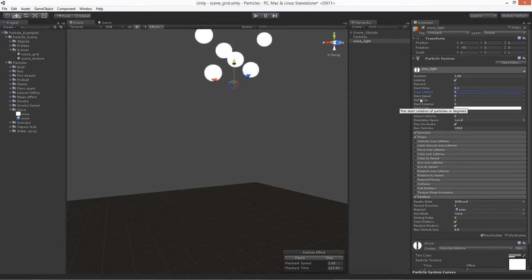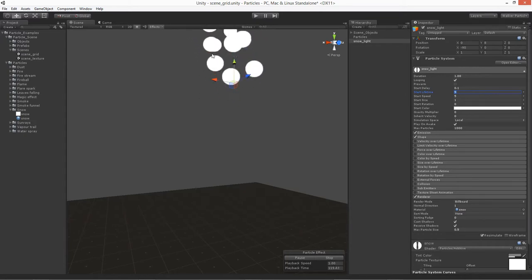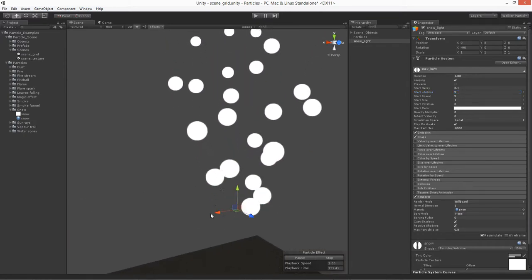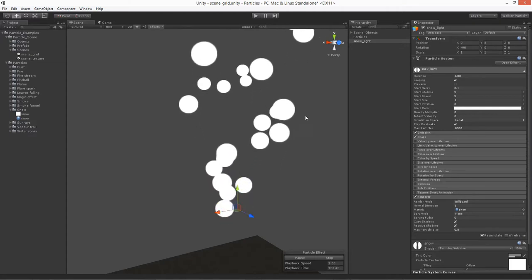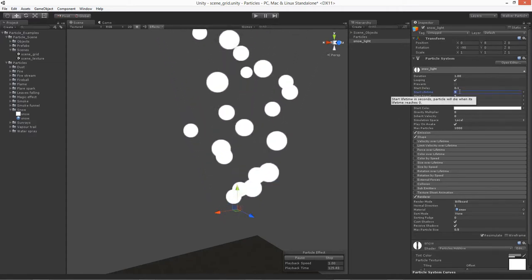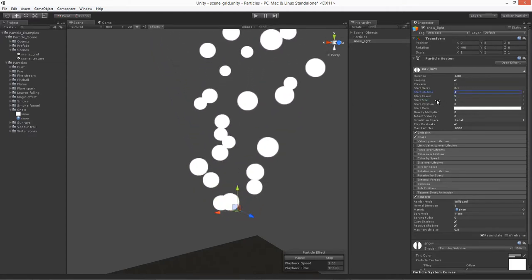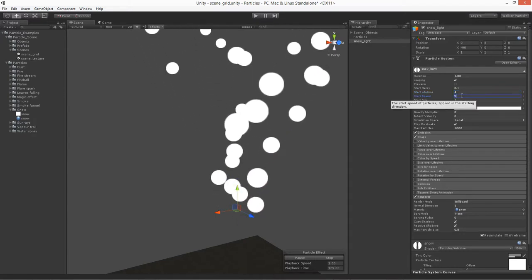Alright, so let's go to our start lifetime. Lifetime's at 5 right now. This is how long the particle itself lasts from the time it gets created all the way until it gets destroyed, and it's currently at 5 seconds. We'll go for 4 seconds. We might drop it down even lower here in a little bit.